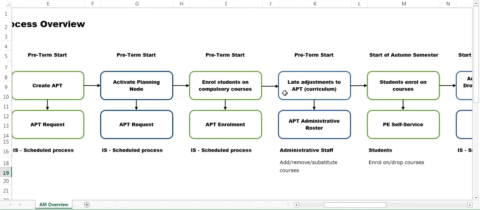Then coming into the start of term, and possibly after the start of term, late adjustments to the APT as a result of curriculum changes. So once you've got your APT record, if somebody makes a change to the AIR, which as you know means the program of study, those changes don't automatically go into a student's APT once the planning node has been activated.